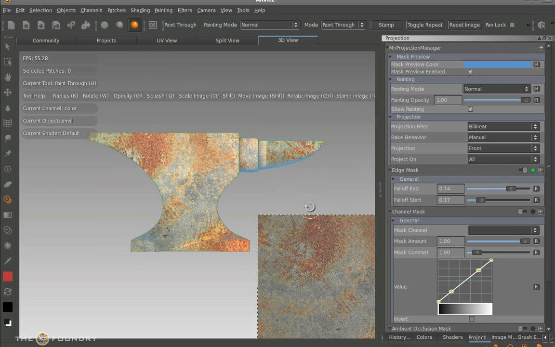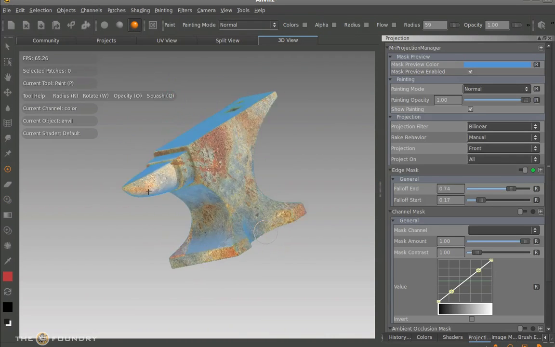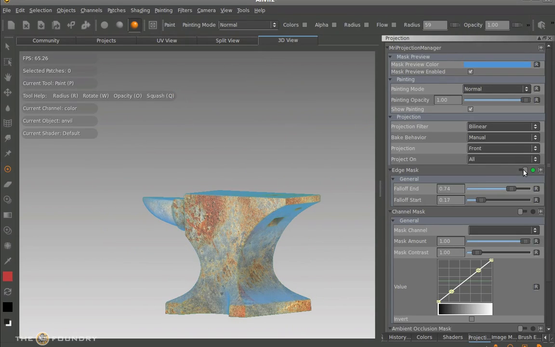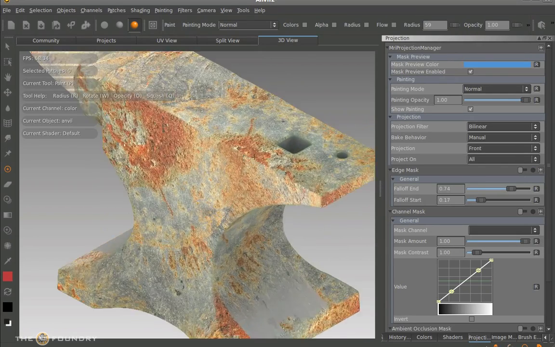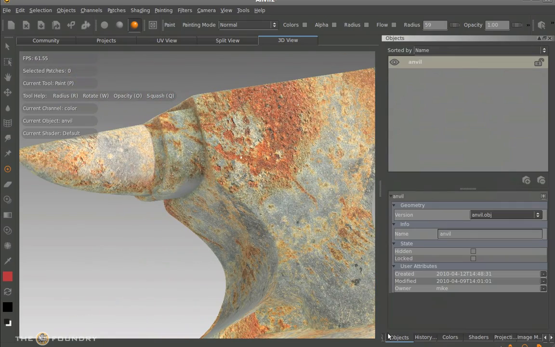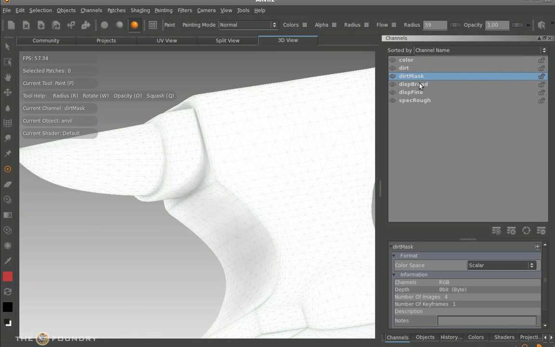So when we look at this one, the edge masking is still on, so what we need to do is have a look at how this is blending together. We'll turn this off quickly. Now we need to go back to the Channels tab. As you can see, we've populated and painted the color section. We need to paint in the other color channels.